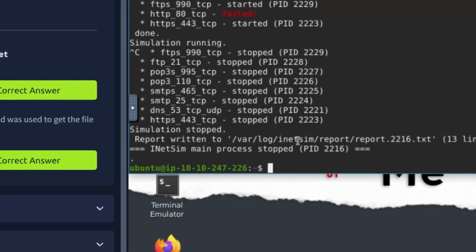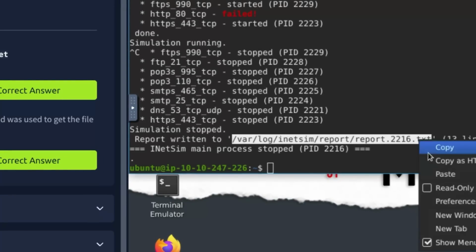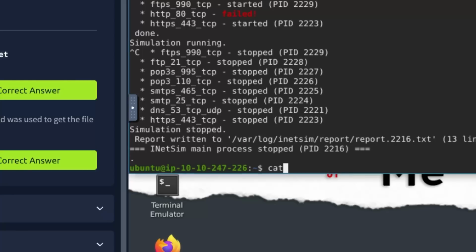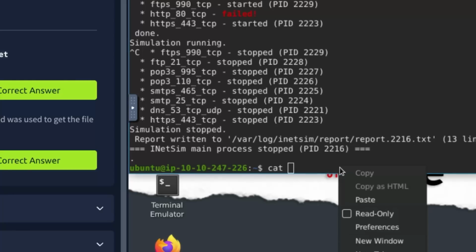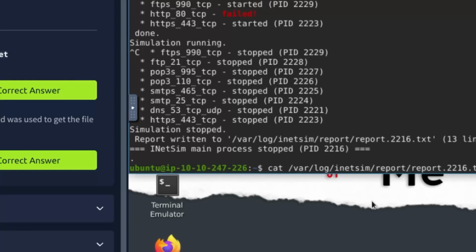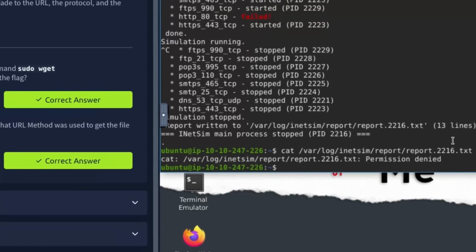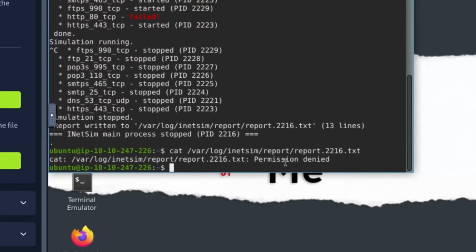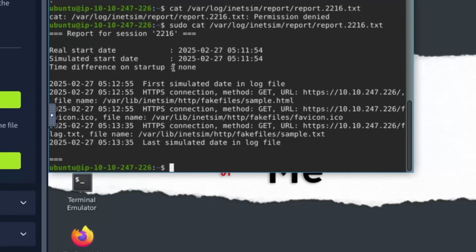And now the report was written to this location. So we're just going to copy that and we'll do cat and then we will paste that location here and press enter. And let's see, permission denied. Oh, I'm supposed to do sudo cat. Got it. Sudo cat. That sounds like a band name. Cool. All right. So sudo cat. And these are the contents.